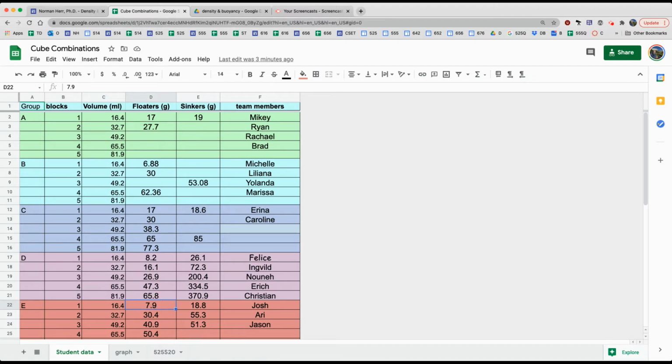So this was probably something like poplar or wood. This might have been something else over here, which may have been like a PVC or something that would have sunk. And so they try different combinations of 1, 2, 3, 4, and 5, trying to find something that's going to float and something that's going to sink. And now we're going to plot that data to see if we can understand the relationships between them.